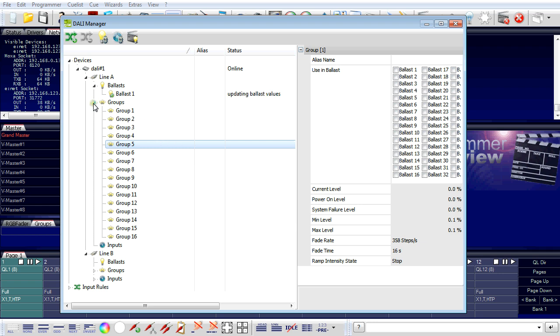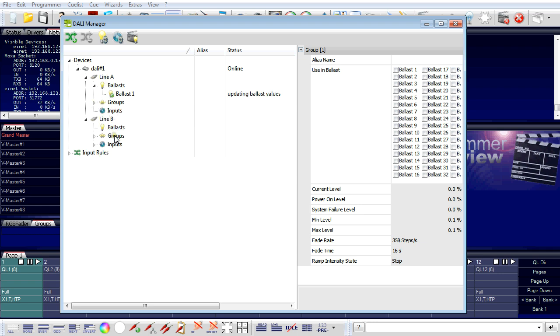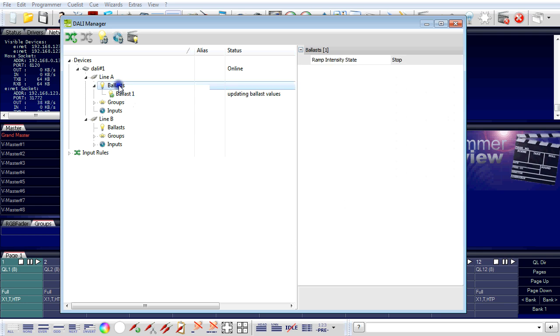There are a lot of context menus behind the leaves in this tree. A context menu shows if you go to a leaf and click the right mouse button. If I click it on ballast, I can show all ballasts, I can show only addressed ballasts, I can scan for ballasts, I can remove short addresses, and I can use the indicate functions. The indicate function switches the intensity value of the ballast from minimum to maximum level to check your configuration and see what ballast is addressed here.